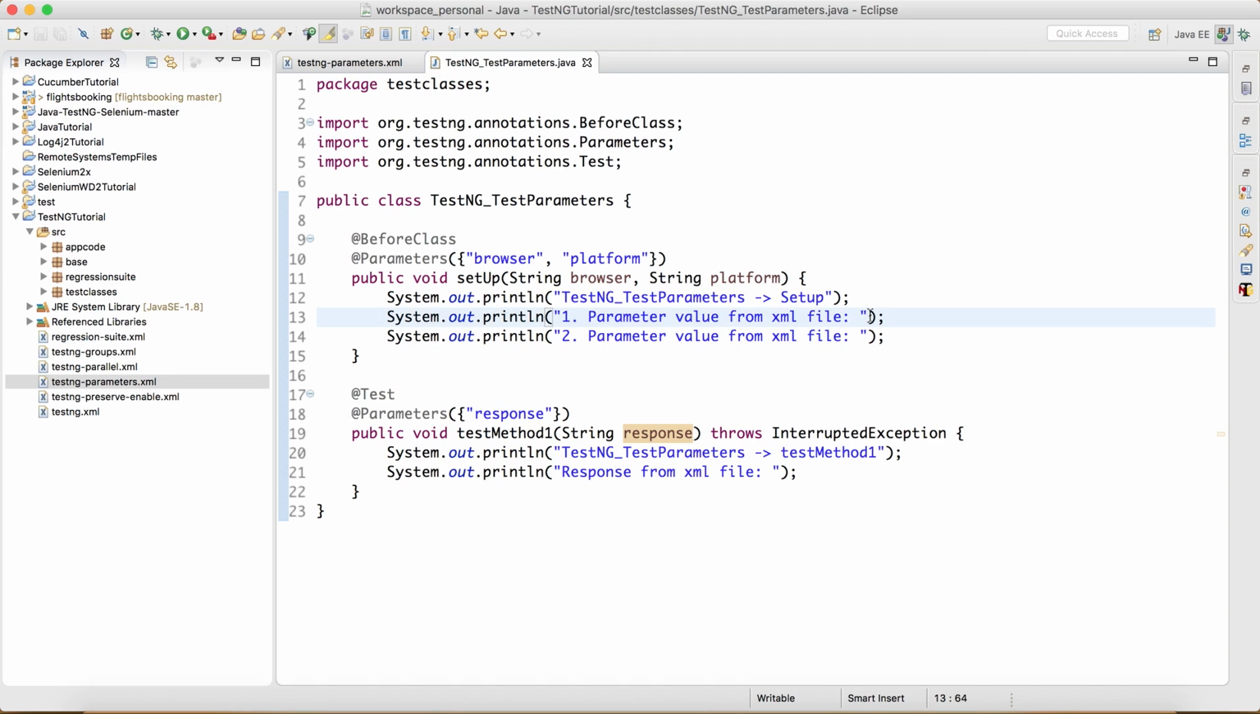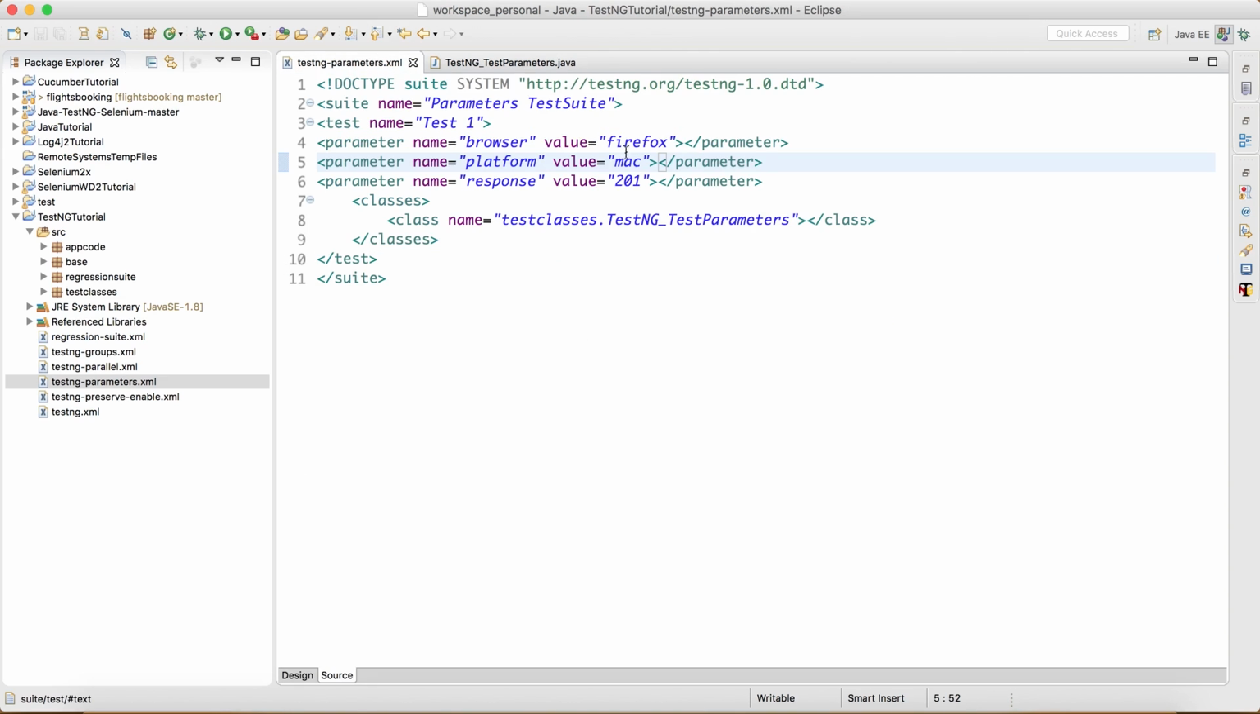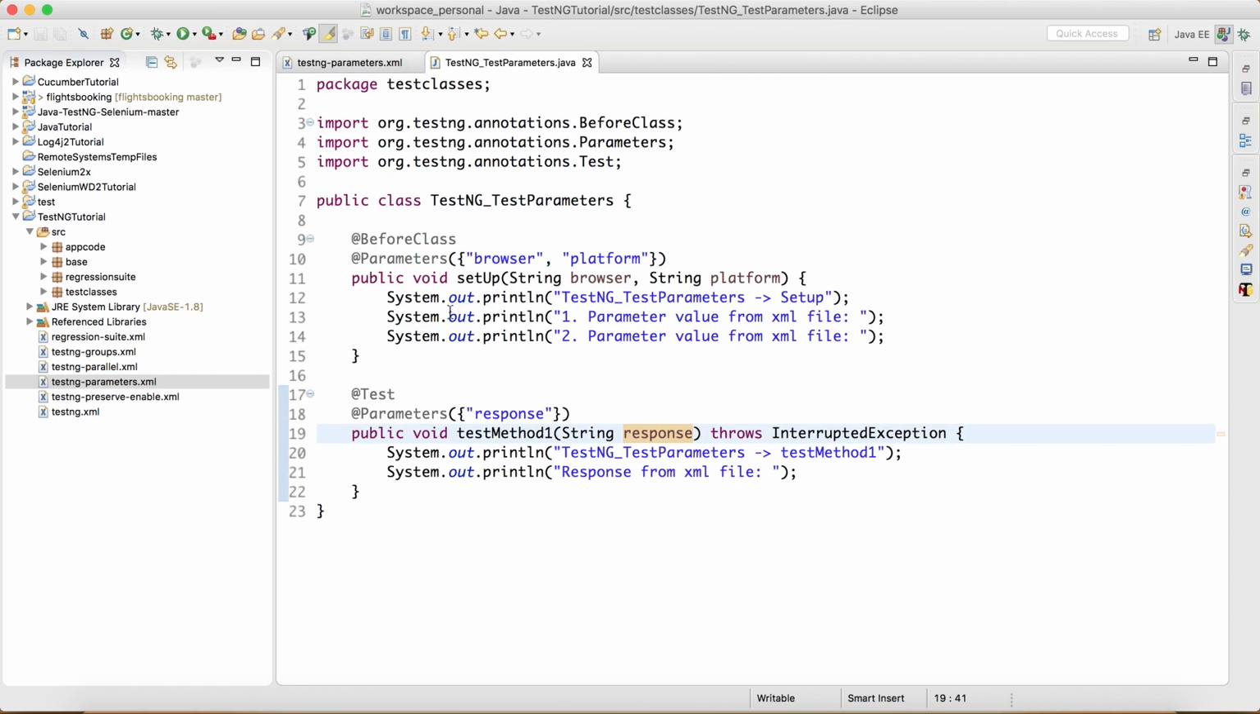Now how can we demonstrate that we are reading the values from there? So we are reading browser and platform, but the real values are Firefox, Mac, and 201 for response, right? What we can do here is, in the print statement, I'm gonna print the values. So I am gonna say browser here, and I'm gonna add plus platform here, and then here I'm gonna add plus response.